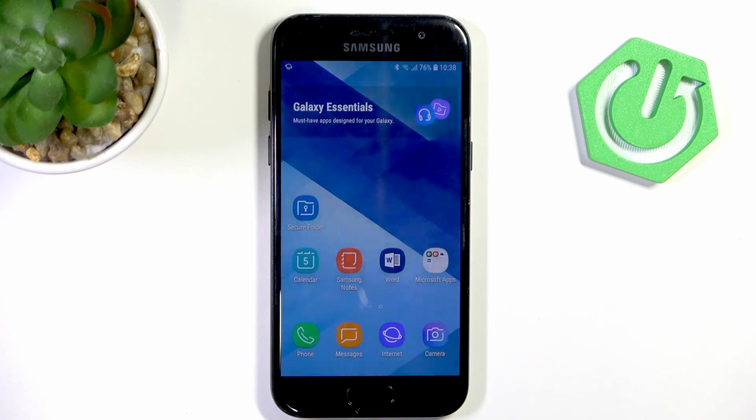Hello, in this video I'm going to show you how to rearrange app and widget icons on the Samsung Galaxy A3.